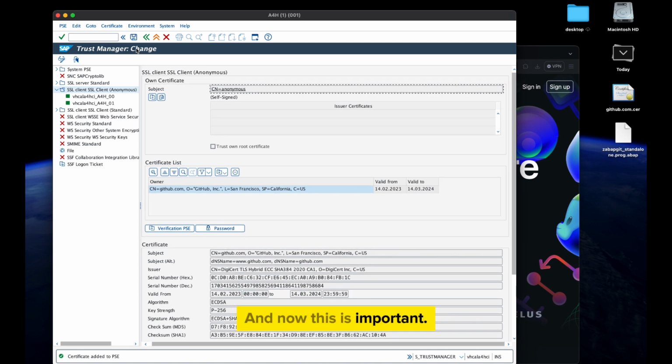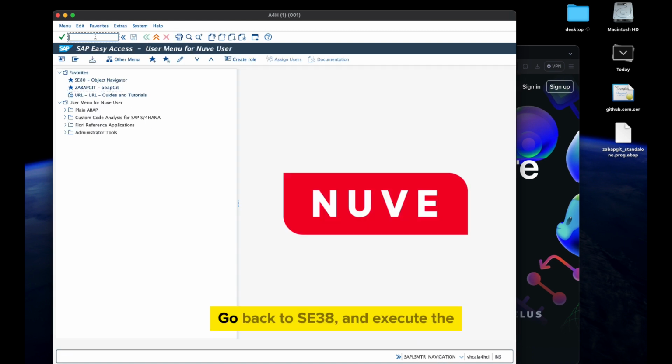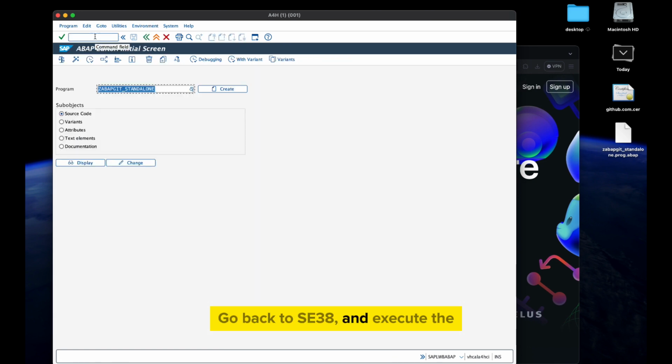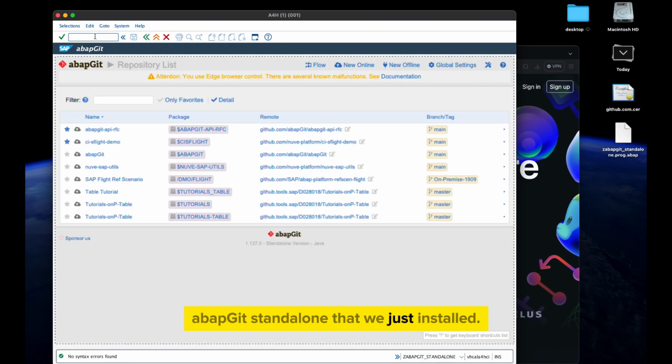And now this is important. Don't forget to save. By saving, it notifies ICM of the latest certificate we just added. Now we can go back to SE38 and execute the abapGit standalone that we just installed.